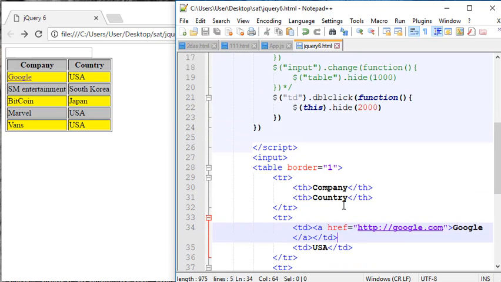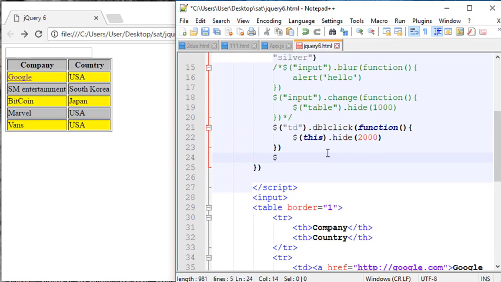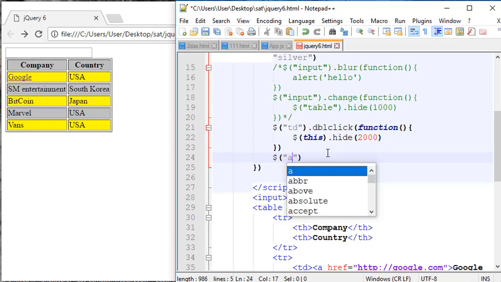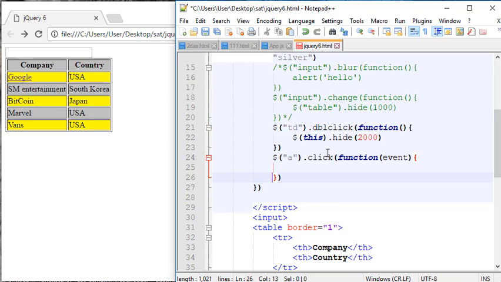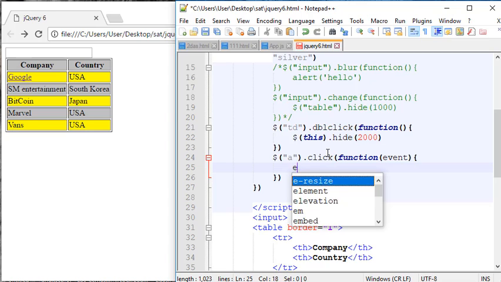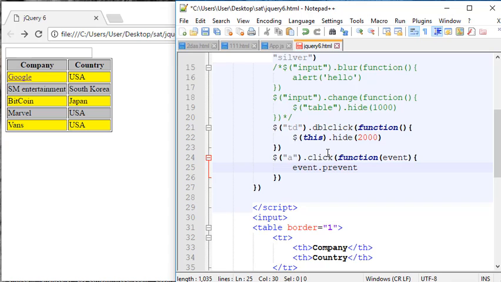So what we do is our $, and we're going to select our A, so we're basically preventing all of the links, and we're going to make a function, and inside of this function we're going to write event, and open your curly braces. Inside we're going to type in event.preventDefault, just like this. So what we're doing with this code is we're basically preventing a link from opening the URL.